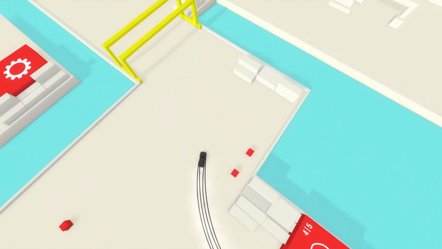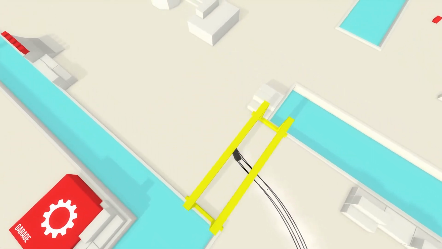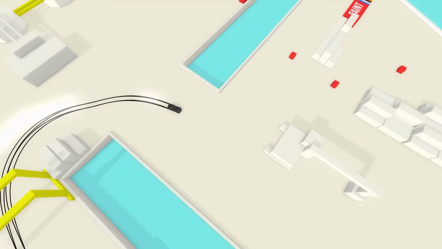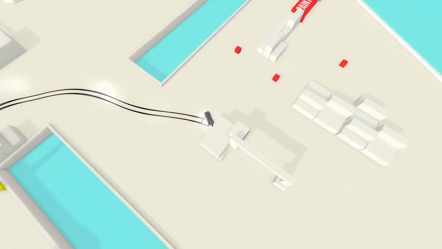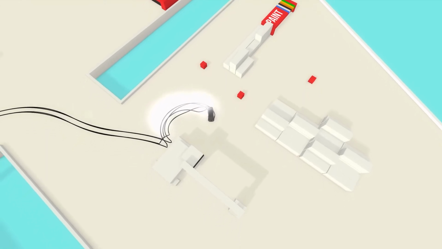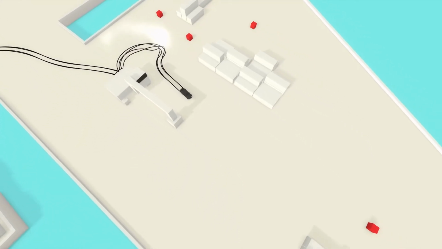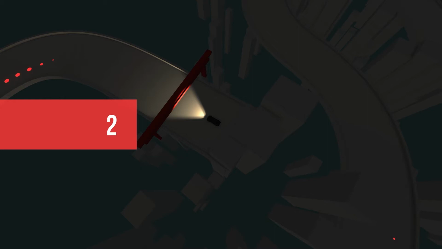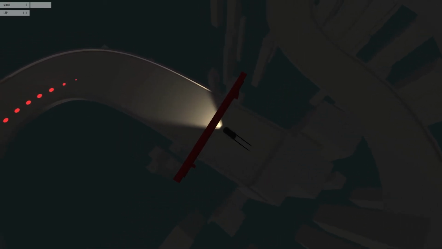I think I did that track probably a good like 50 or 60 times before I even started getting it like decent. So we're gonna head right into this wall real fast to the midnight run and see how we do on that. Score $200,000, reach a 15 times multiplier. Smash 5 bonus blocks, drift for 15 seconds total, and perfect 2 drift lines. It's gonna be a rough one.